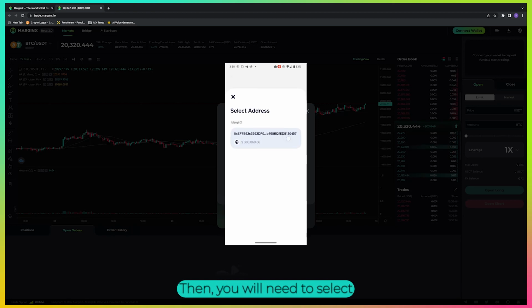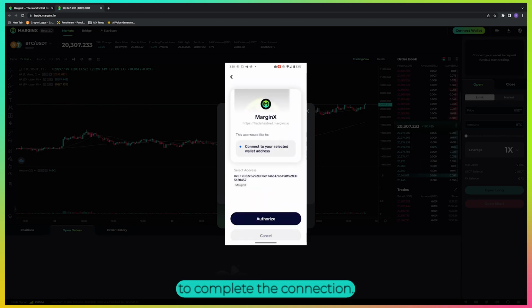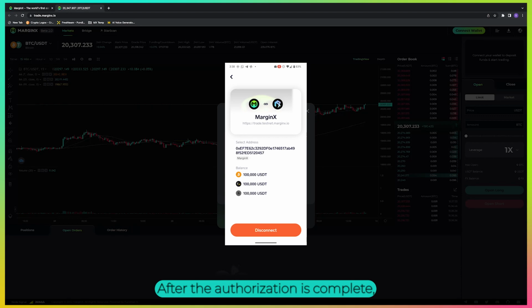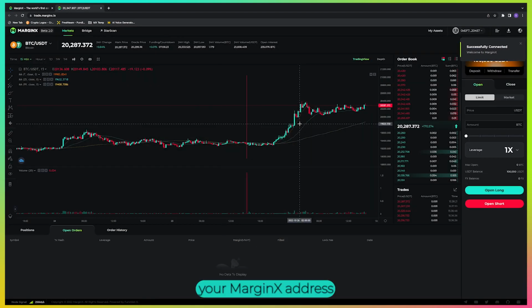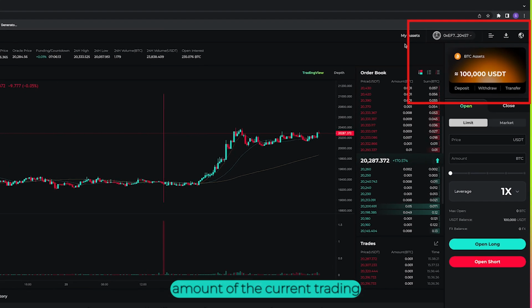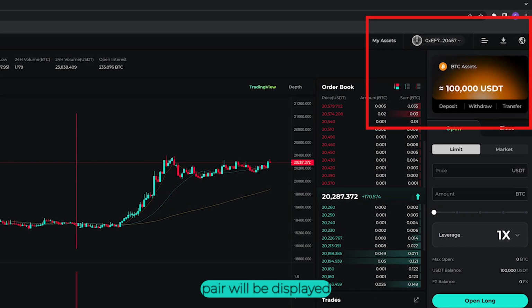Then, you will need to select your preferred wallet address on your phone and tap on Authorize to complete the connection. After the authorization is complete, your MarginX address and total asset amount of the current trading pair will be displayed on your desktop in the top right-hand corner.